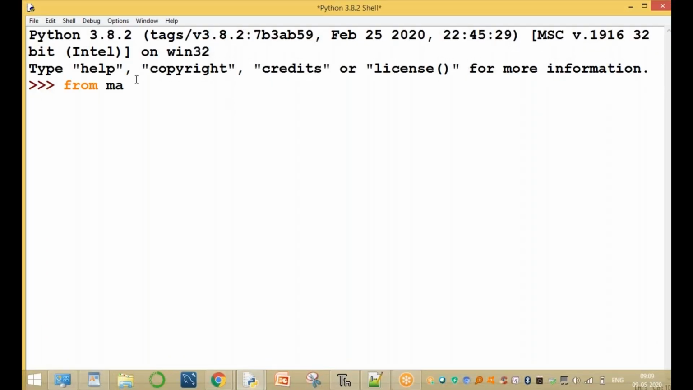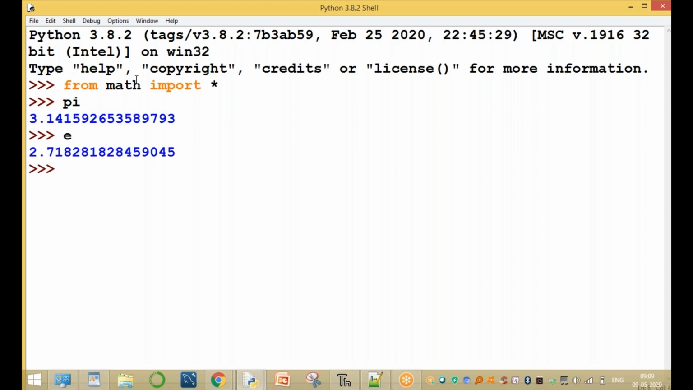And the given command. Now the command is from math import star. Star means all modules. Here there is no need of math.pi, and no need of m.pi, without the module name, without the alias name. You can access the variables and functions. Here we can access the constant pi without alias name, without module name. Combining the import and from keywords, you can access the variables and functions without the module name or the alias name.